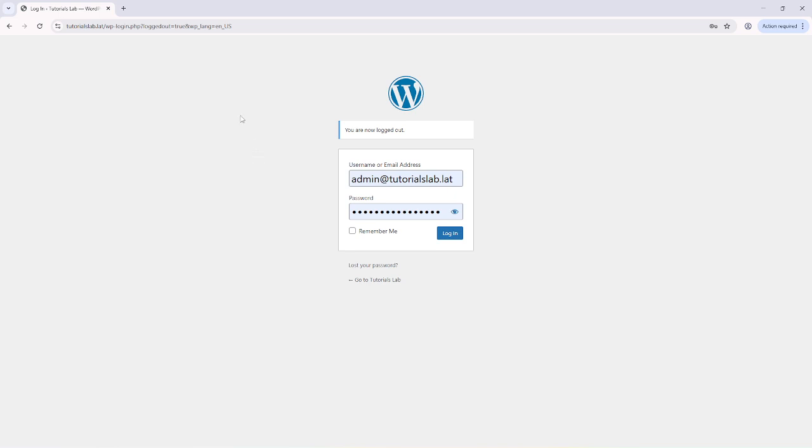Welcome back, everybody. Today I'm going to teach you how to install PostGrid in WordPress Elementor. This is a fantastic way to display your blog posts in a clean, organized grid layout that makes your website look more professional and user-friendly. Let's jump right into it.